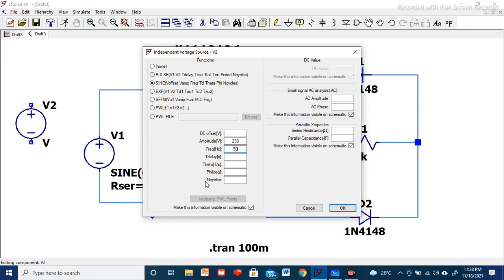Now here you see n cycle, which is number of cycles. Once you define here number of cycles, your input will be restricted for those many cycles. If I define 5 cycles, then 20 millisecond is one cycle, so 100 millisecond only will have the input. So output cannot go beyond that. So it's better you leave number of cycle, no need to define.